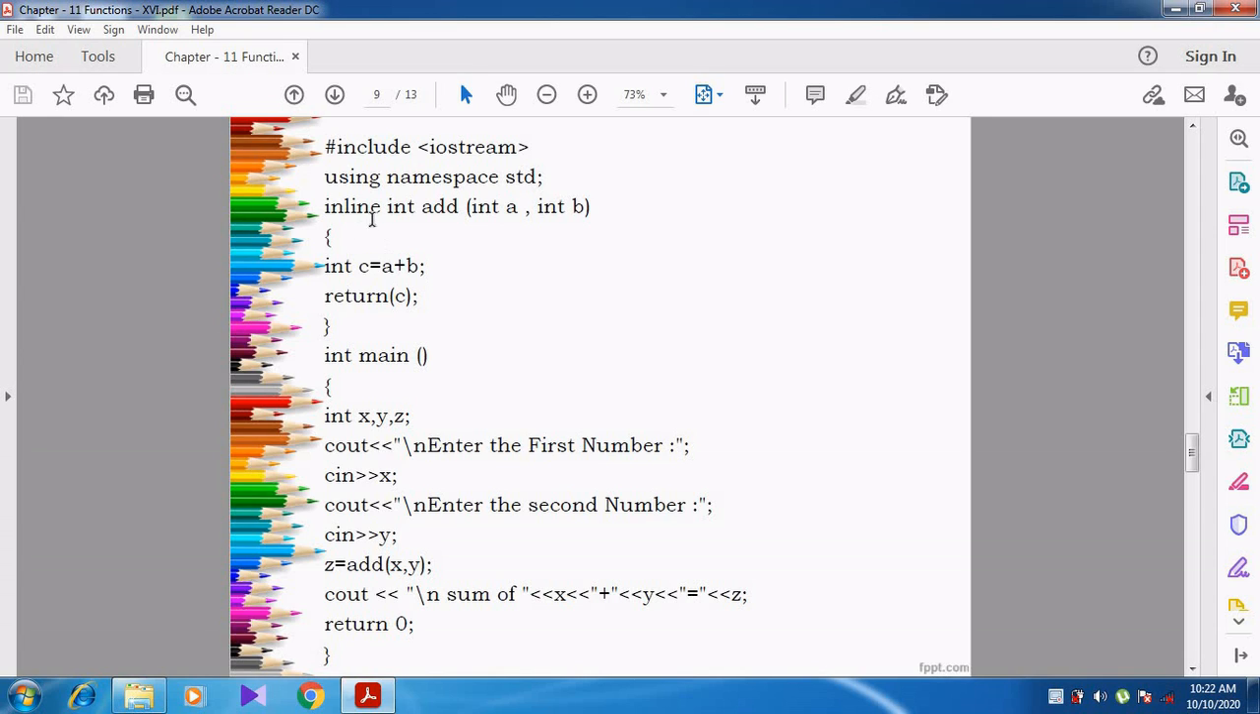But add is not a normal function. Add is an inline function. So this process will not happen. Instead, the two lines that are given inside the function definition will be inserted into the calling statement directly.